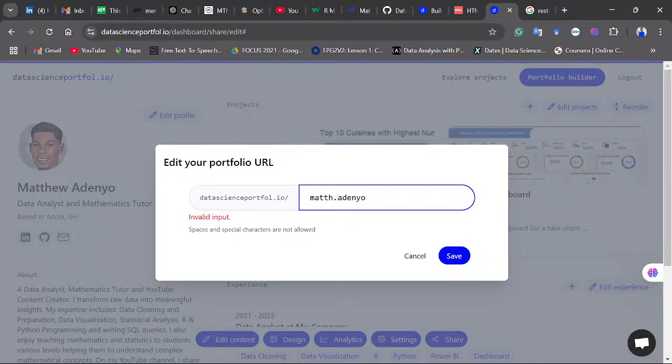Let me try dot and see. I want to see if I can separate them. Okay, let me try another way. Okay, this one too is not accepted. So everything must be together. So just mark Adanyo, and then I'll just save it.